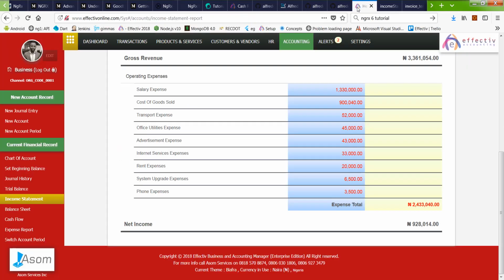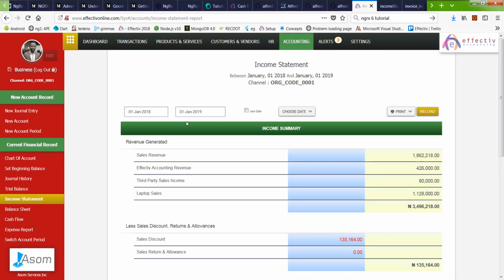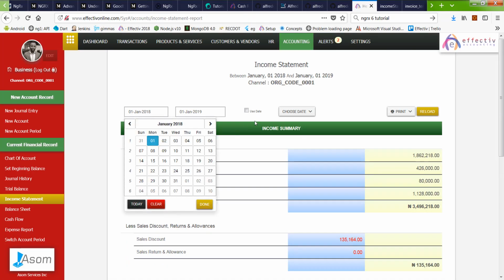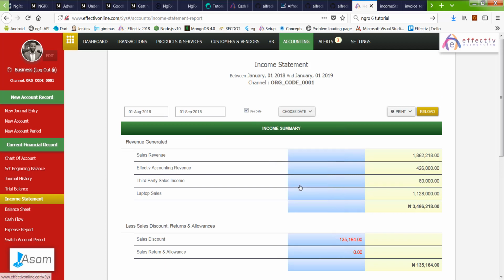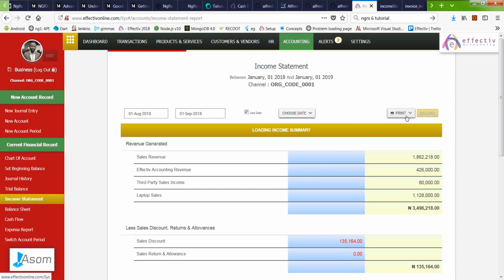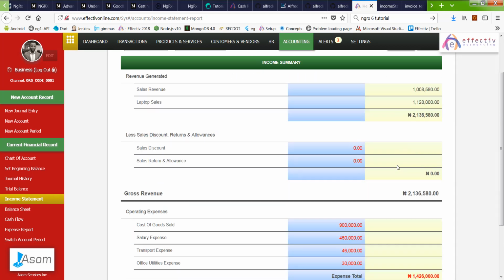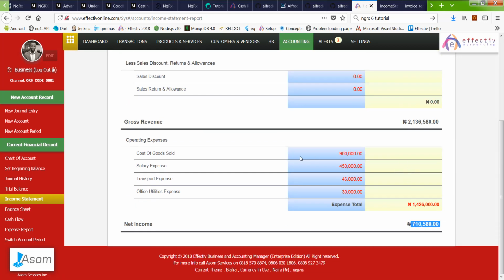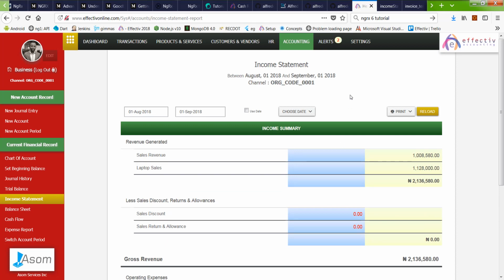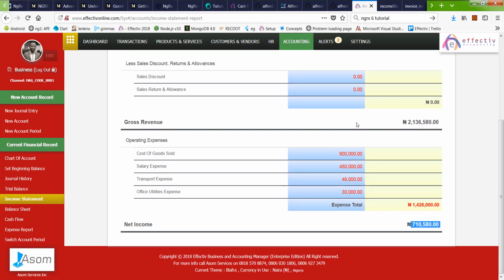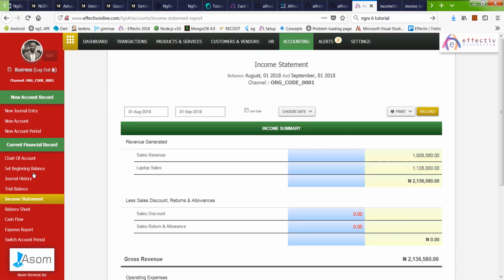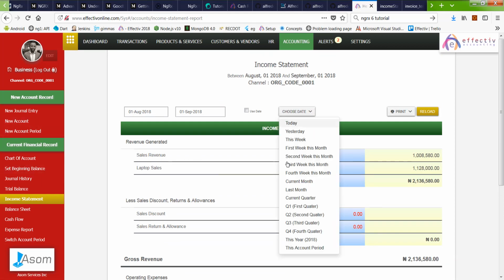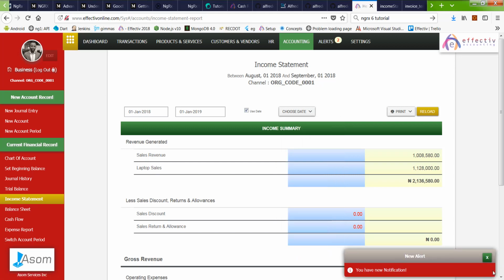So you could also choose which month you intend to see the income statement. I could just go here and say this month, current month. If I reload this, it says I've made income of 710. So this is the income for this month. There are a lot of interesting things Effectiv comes with. So I like putting this as this account period.